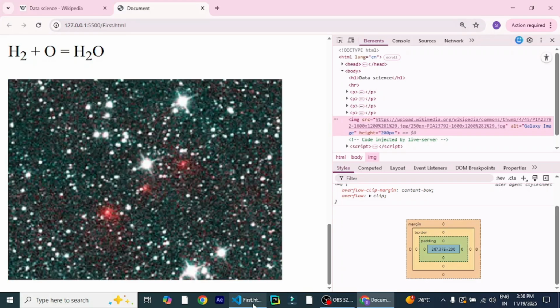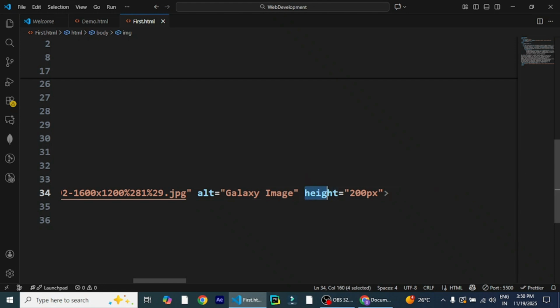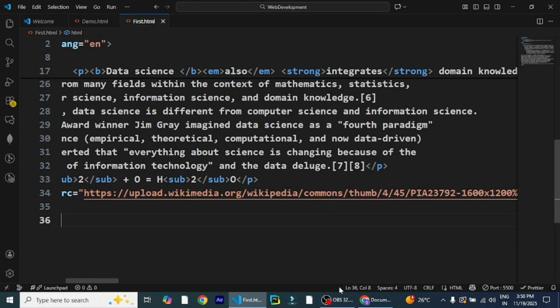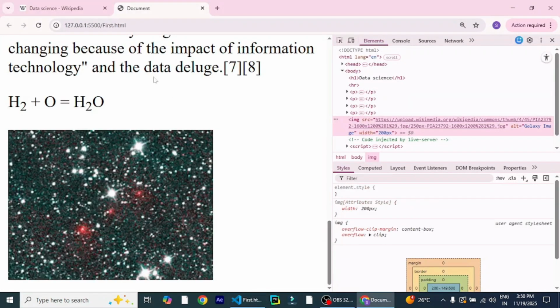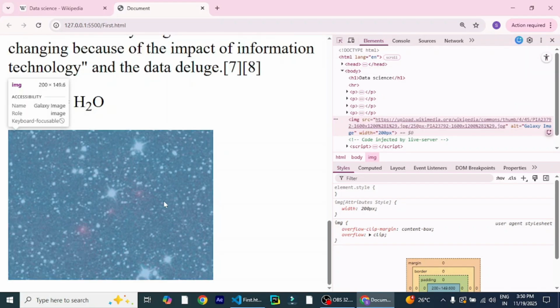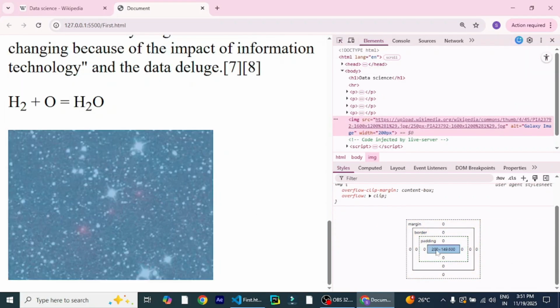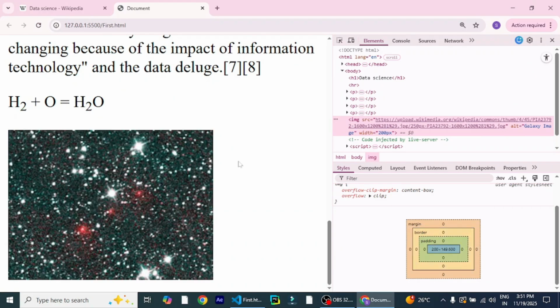Now please check, if I just go and change the width only and not the height, say width of the image to be 200 pixel, let's go back and now check. Let's get back to the hover. Now check, I have only set 200 as the width, the proportional height is 149.6. It's a good practice to set only height or width. The second parameter is set proportionally as per the width or the height.